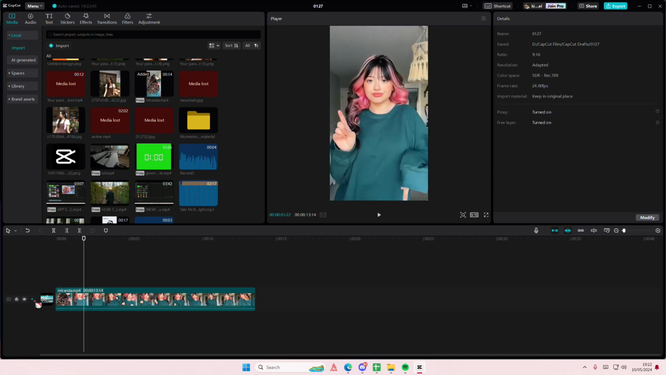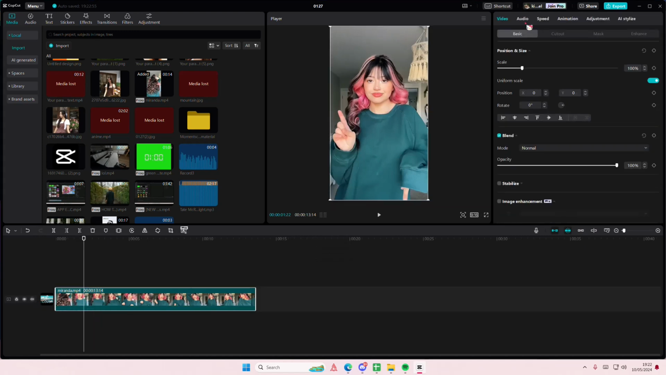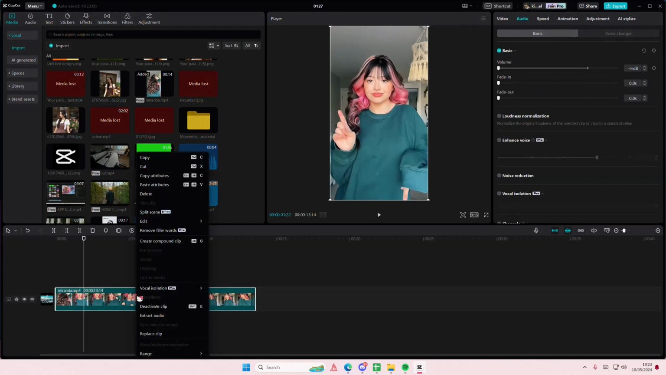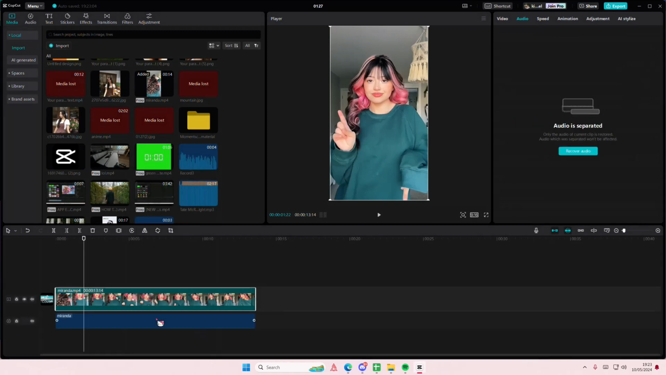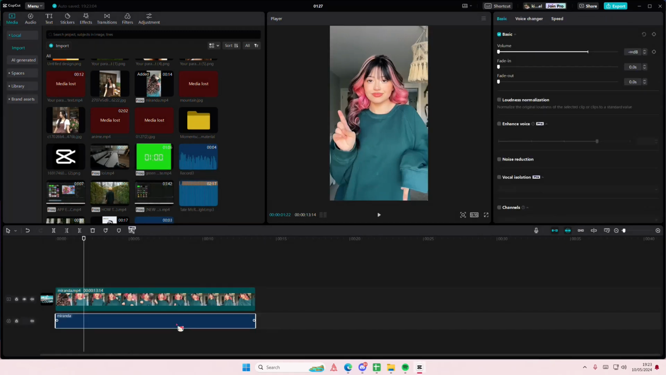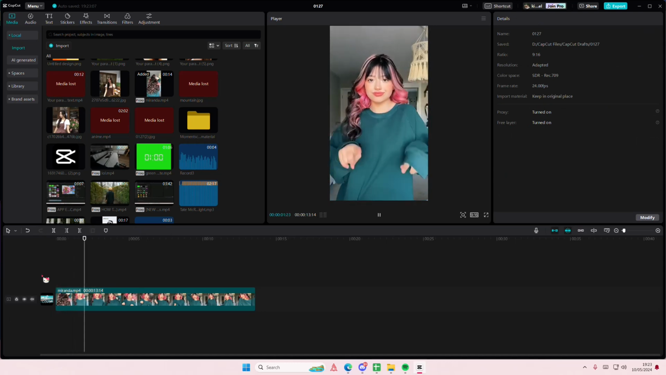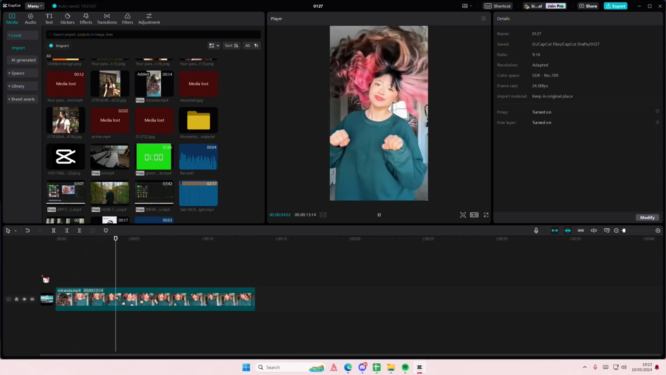Or you can select this line and turn it all the way down. Or you can go to audio and again turn it all the way down. Or you can right click, just select extract audio. Then you can select the audio here and delete it, and you won't have any audio to your video. That's how you can mute and silence your video clip.